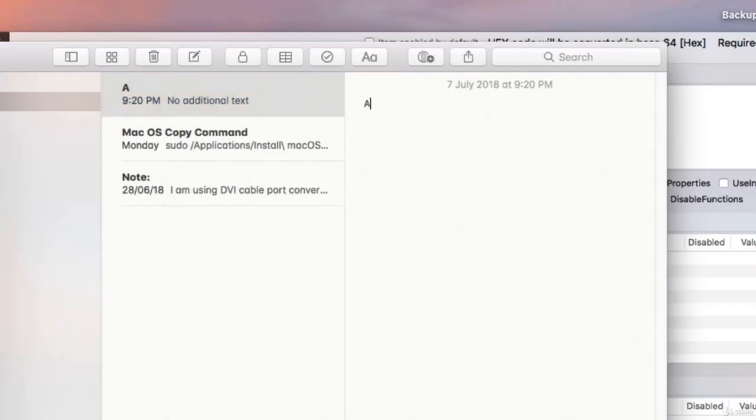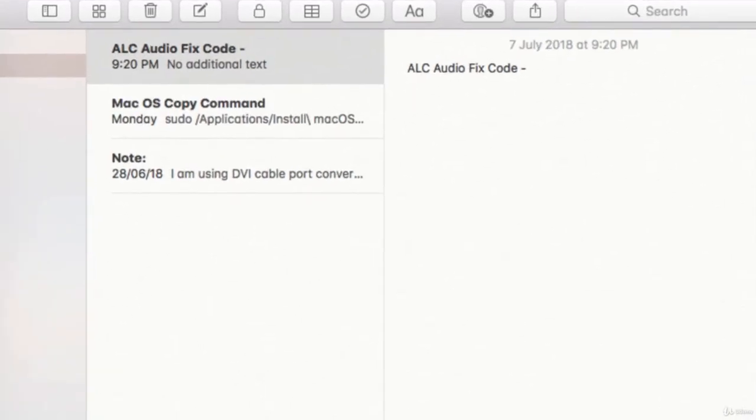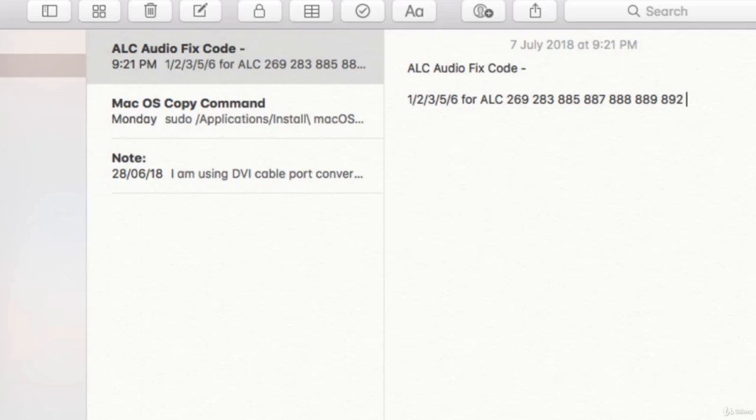So how and which number should you enter? So just find which ALC your motherboard has, and then you can enter the number according to the list that I have provided in the resources of the video. So if you have ALC let's say 269 or 283, 885, these are the common ALCs. I'll provide a list of ALCs.